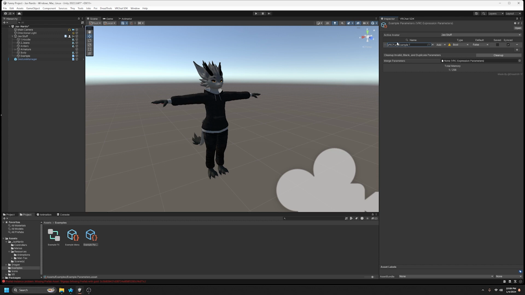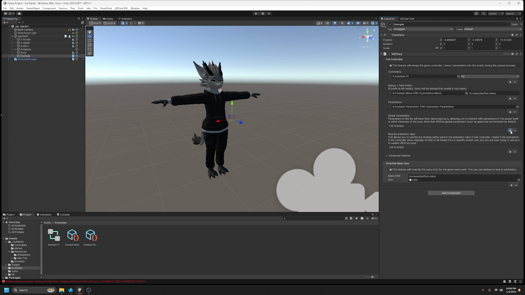But what if you want this to be named exactly as is? So we're going to Control C this, go back to our example, and we're going to hit this plus sign.